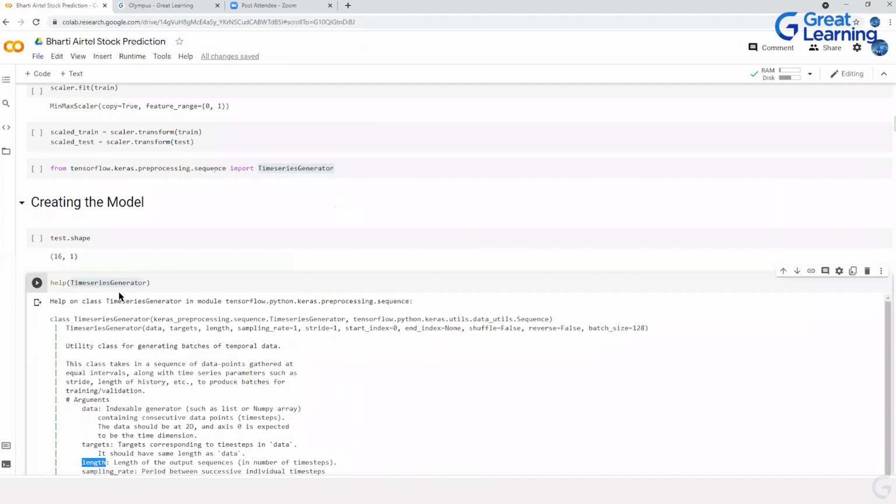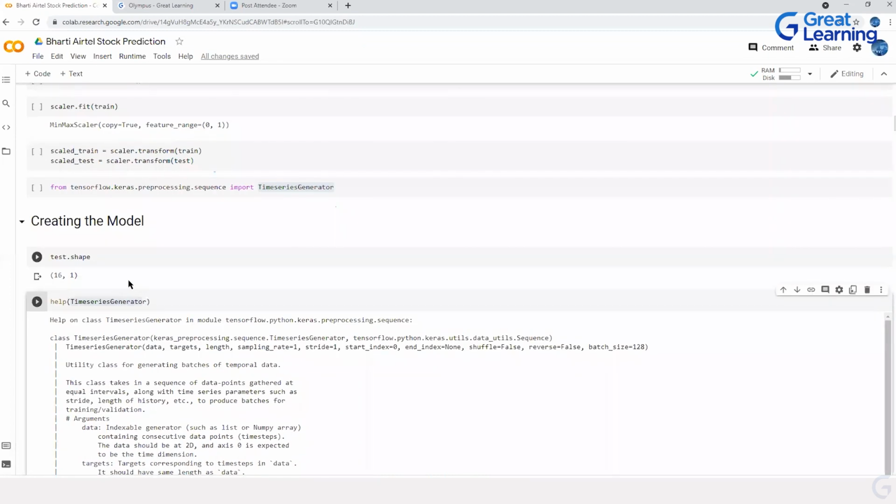What this will do is, let's say if I have 100 training data points, and I want to give the next 15 test values.